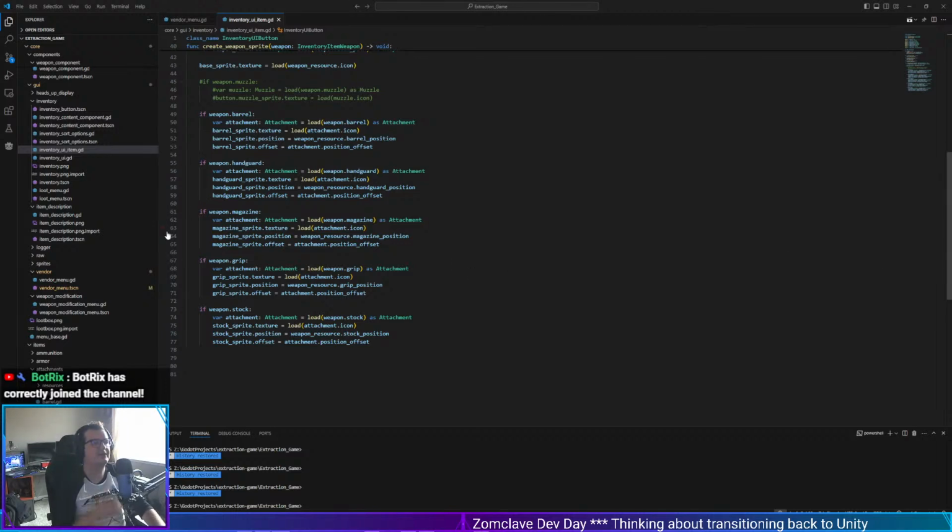And honestly, it's one of those things that's up on the list, as this project has gotten bigger and grown in scale and complexity, there's a lot of stuff to where Godot is just starting to show its issues to me. And it's frustrating.